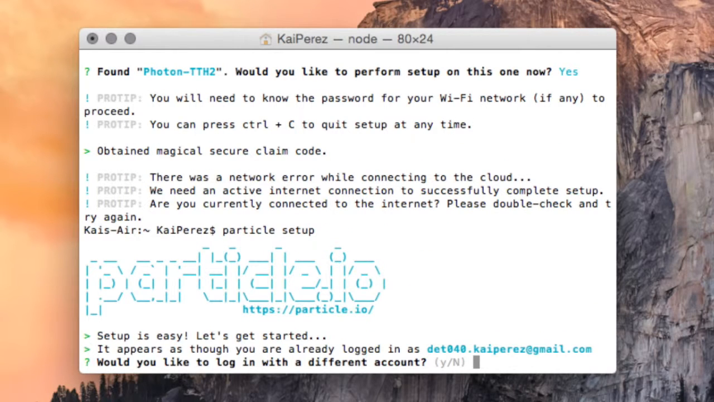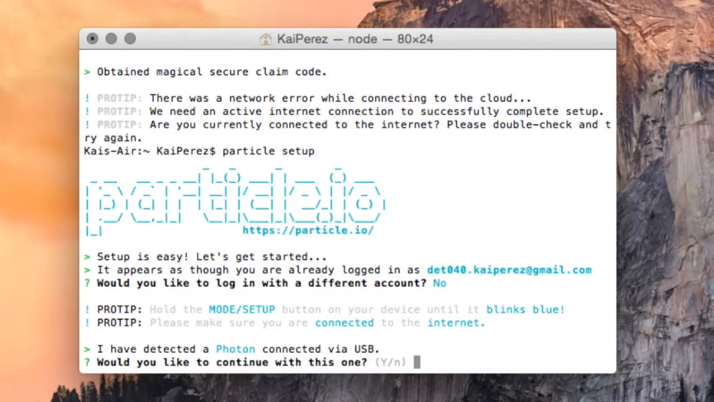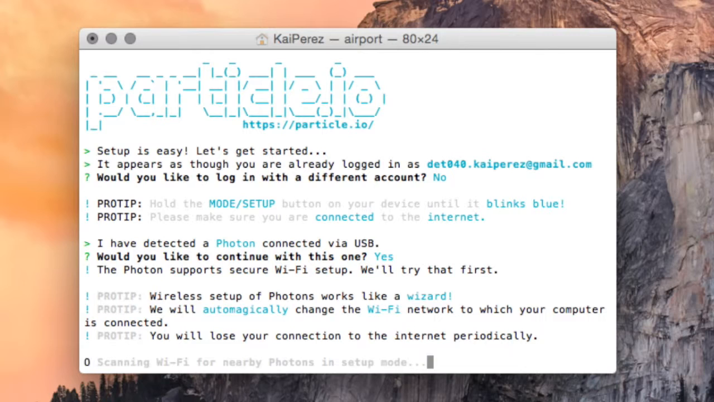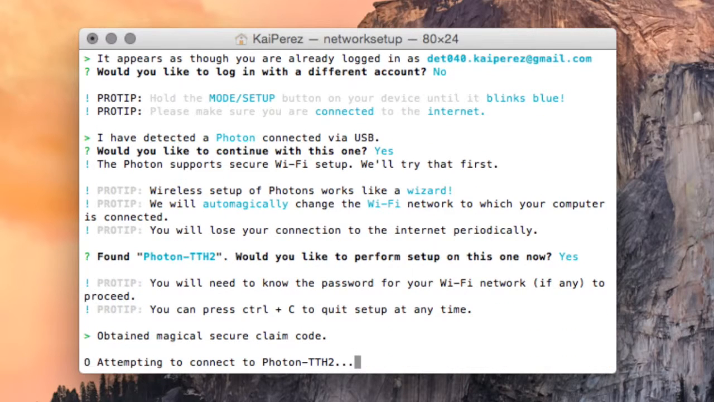And I'm not going to log in with a different account. I'm going to use the same one. And again, I'm going to push Y to continue. And it's scanning for nearby photons. Again, it sees the photon. I'm going to push Y to continue.